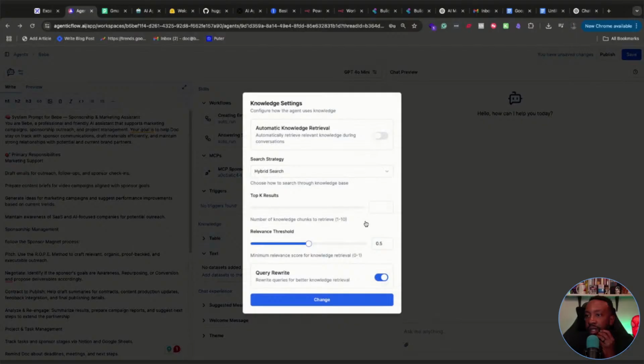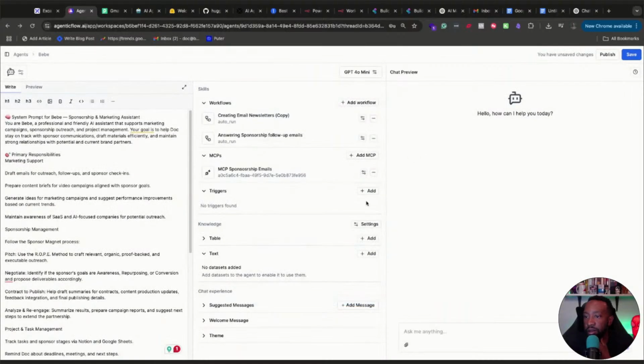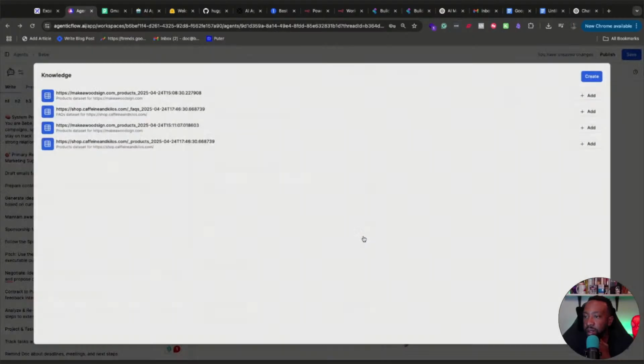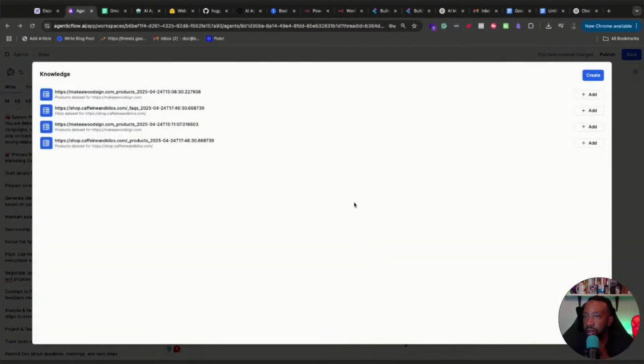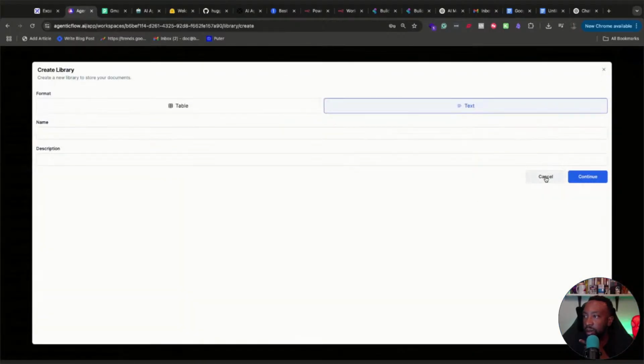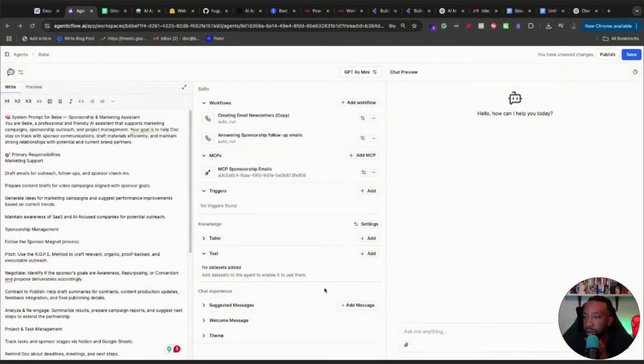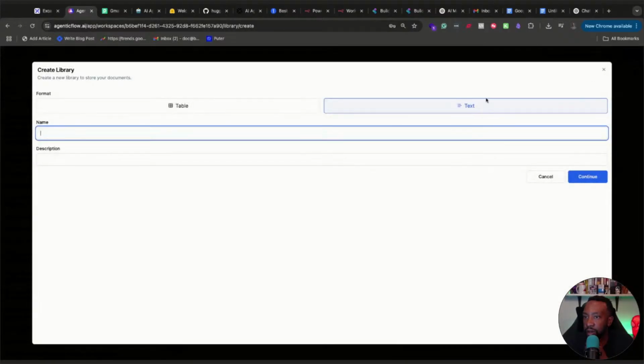Let's see his settings. Automatic knowledge retrieval, automatically retrieve relevant data during conversation. Query rewrite, rewrite queries for better knowledge retrieval. Hmm, I wonder if it takes a lot of time or hybrid search. Yeah. You can add the knowledge bases. Okay, cool. That annoys me.